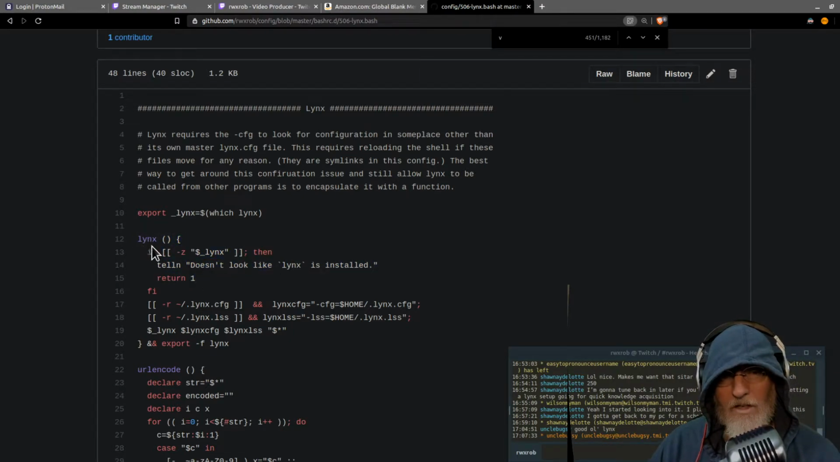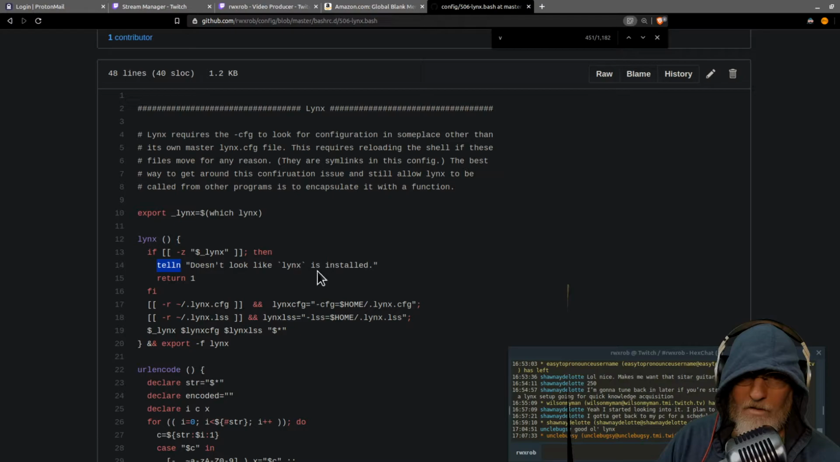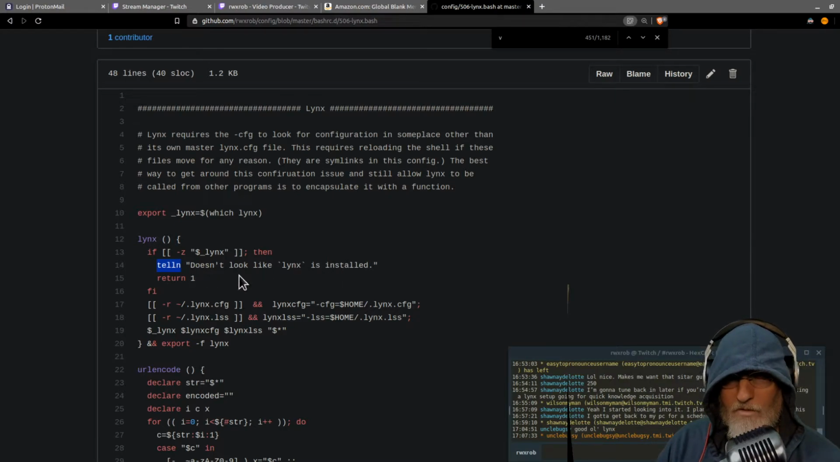We're doing Lynx here. We do if -z. Lynx says if I cannot find a Lynx variable, I mean if I cannot find Lynx at all, that means I didn't find Lynx on the system. Then just tell them. Tell n is just a little function I have that prints out some nice colors. It actually does markdown, and it colorizes the output and says doesn't look like Lynx is installed. And then it just returns 1 because there's no Lynx on the system.